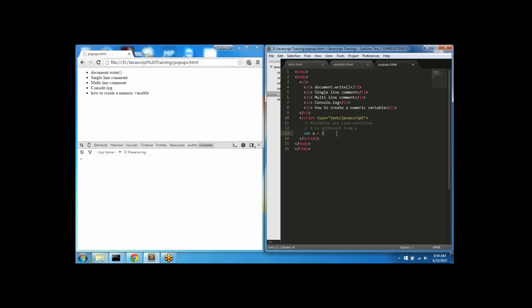Okay, so this is the first document. There are three types of pop-ups. One is alert, another one is confirm, another one is prompt. Okay, so three types of pop-ups that we usually use, and I will walk you through one by one. So let's start with alert.